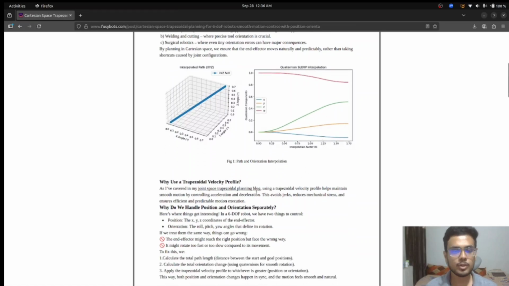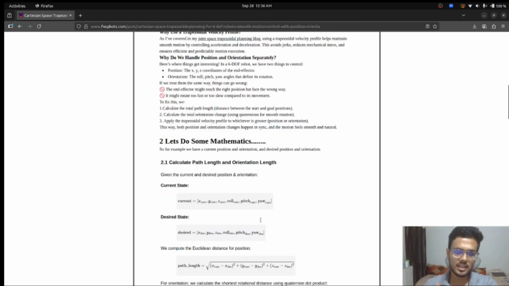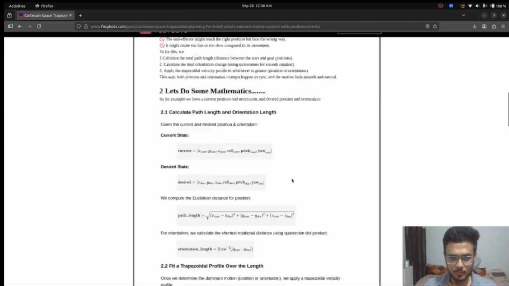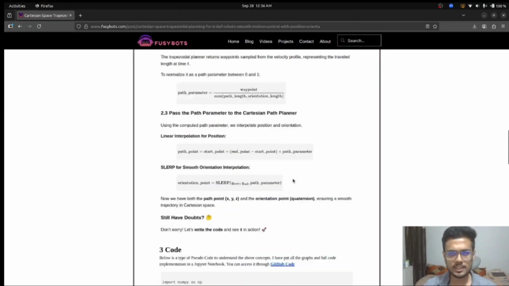Why use a trapezoidal velocity profile? In the joint space trapezoidal planning blog, I also shared why we are using it. Basically, it is to maintain smooth motion by controlling the acceleration and deceleration. Generally it's C1 continuous. Basically, we are accelerating, then staying there, and then decelerating. In joint space, I already explained that.